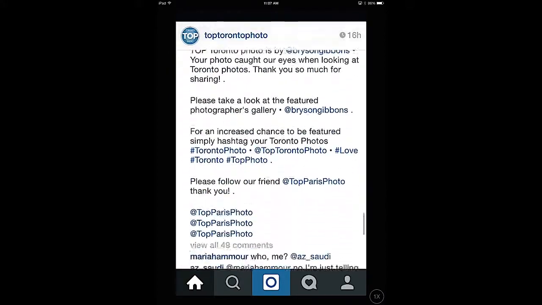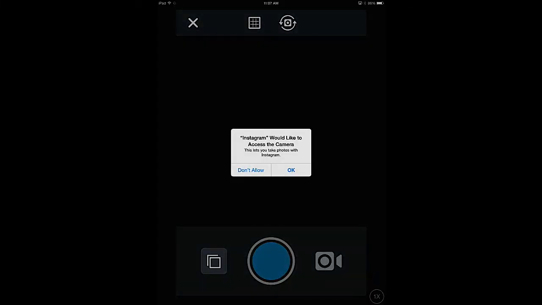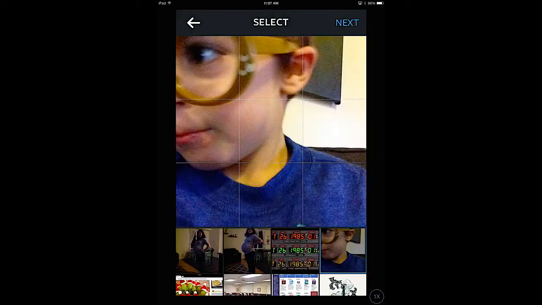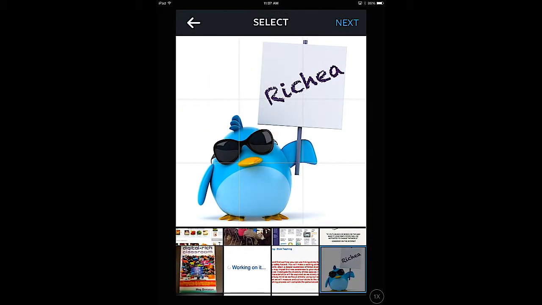The next part of Instagram that you'll want to check out is most likely adding your own posts. First off, you're going to want to allow Instagram to access the camera. By doing so, you can take pictures of just about anything you want. Or you can allow them, and you can see what photos you've previously taken and post those.